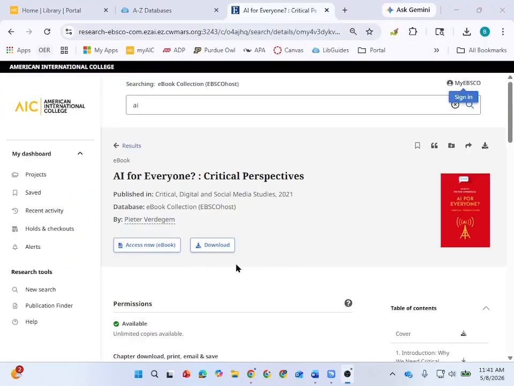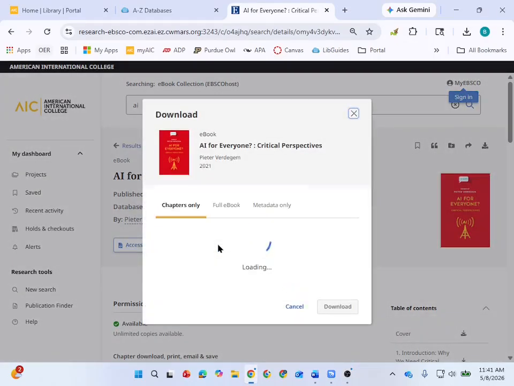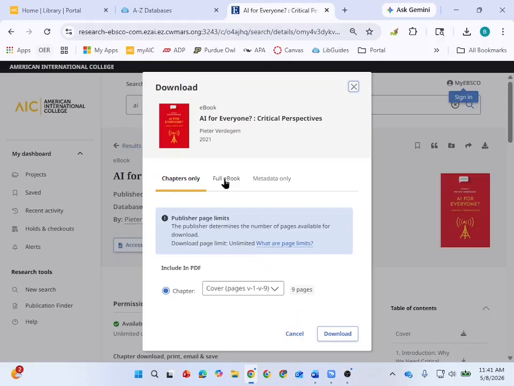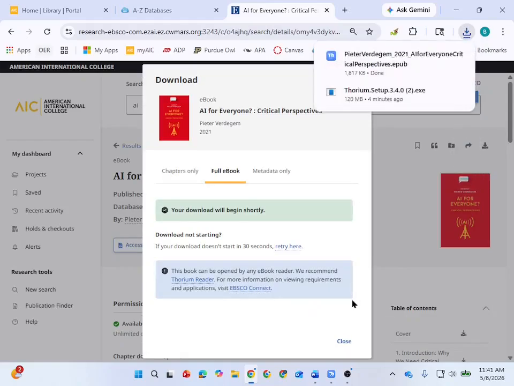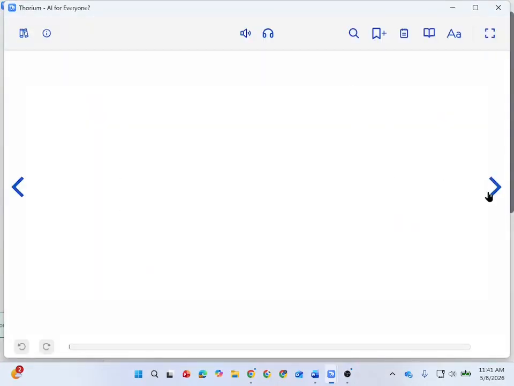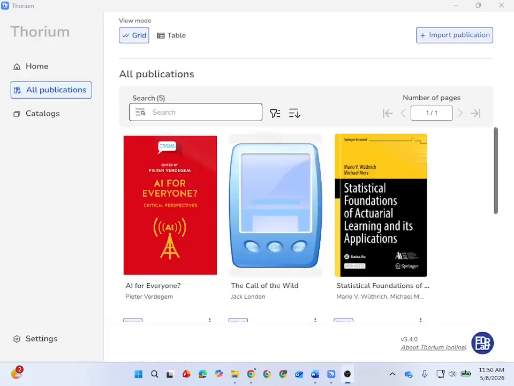When you find a book that you want to download, click on the download link, choose Full eBook, EPUB, and click on Download. Double-click the downloaded book and it will open in Thorium. You may have to click the forward button to move to the first page.